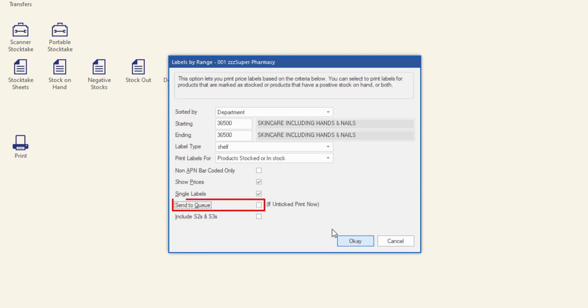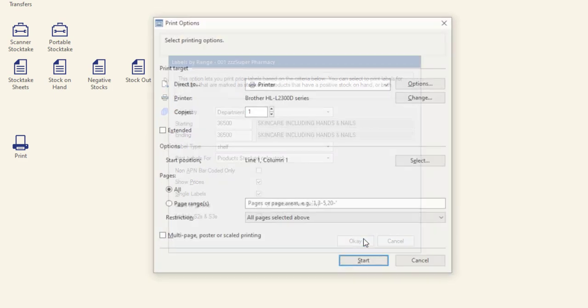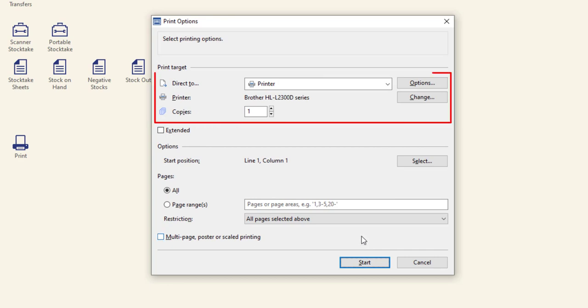If you did not select Send Labels to Queue, the Print Options window will now open. If required, select your printer and your printing options. Click Start and your labels will print.